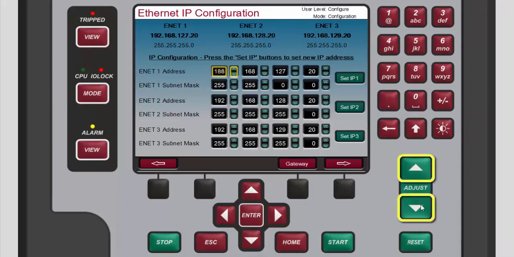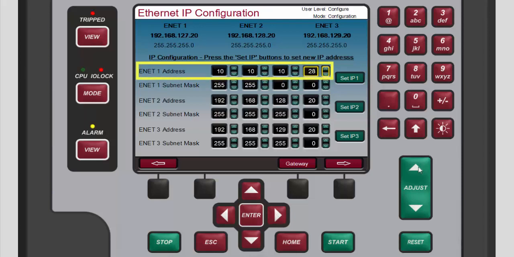Or press the Adjust Up or Adjust Down key as many times as necessary to increase or decrease the number in the highlighted box until the desired number is reached. Repeat these steps for each box in the applicable Ethernet address row and in the applicable Ethernet subnet mask row. For example, in this demonstration, we configured Ethernet 1 only.